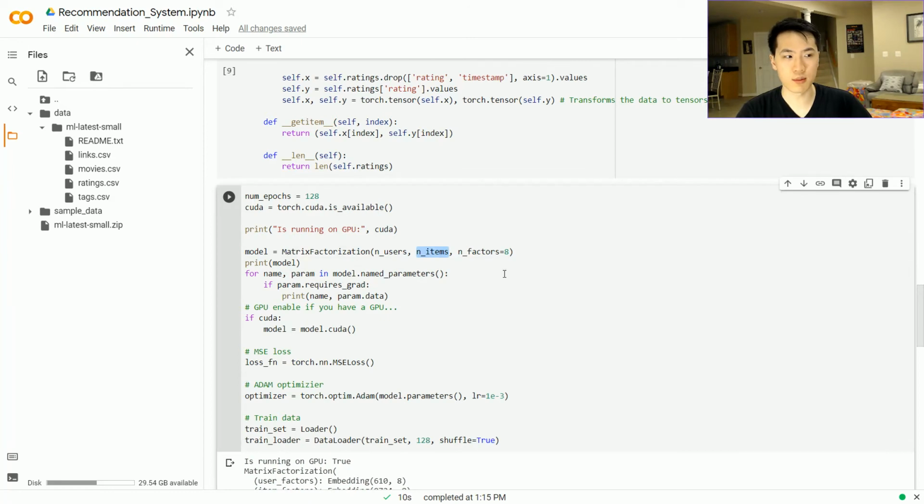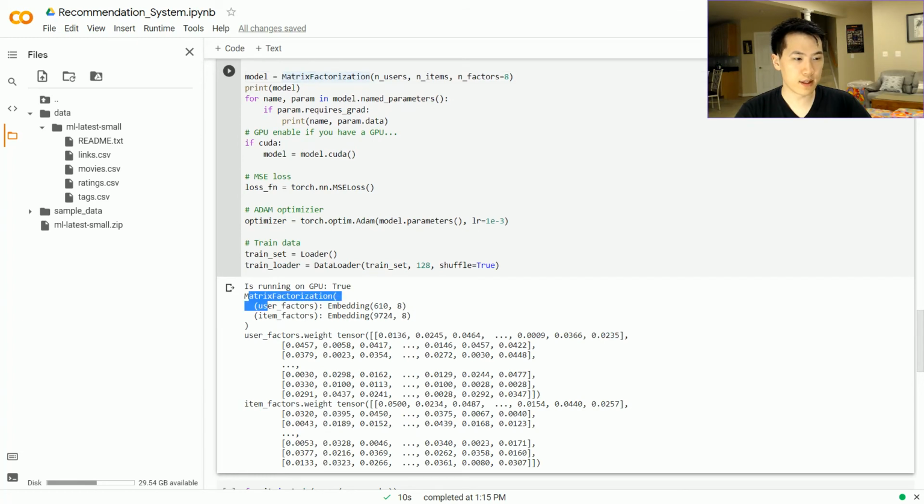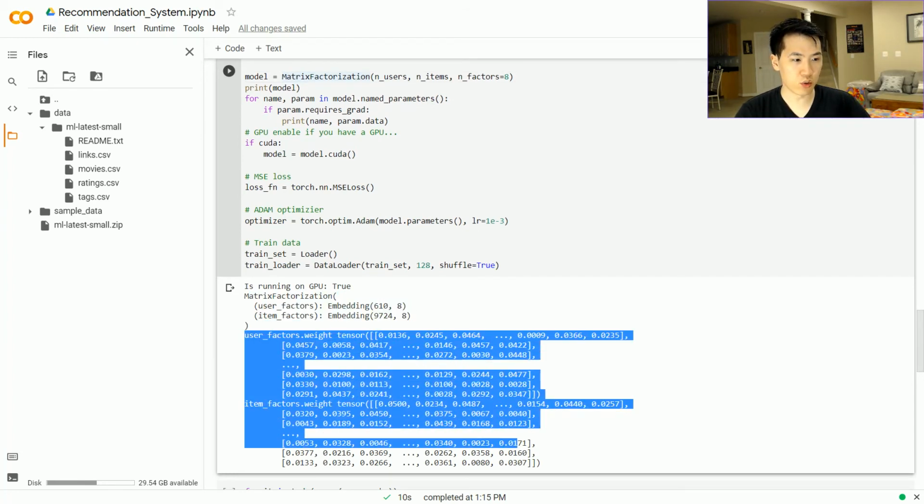In this case, the items are the movies. And the number of factors, I just set that to 8. And then print out the model. This is the model that we are working with. We have two embeddings, and these are the initial weights that we are working with.